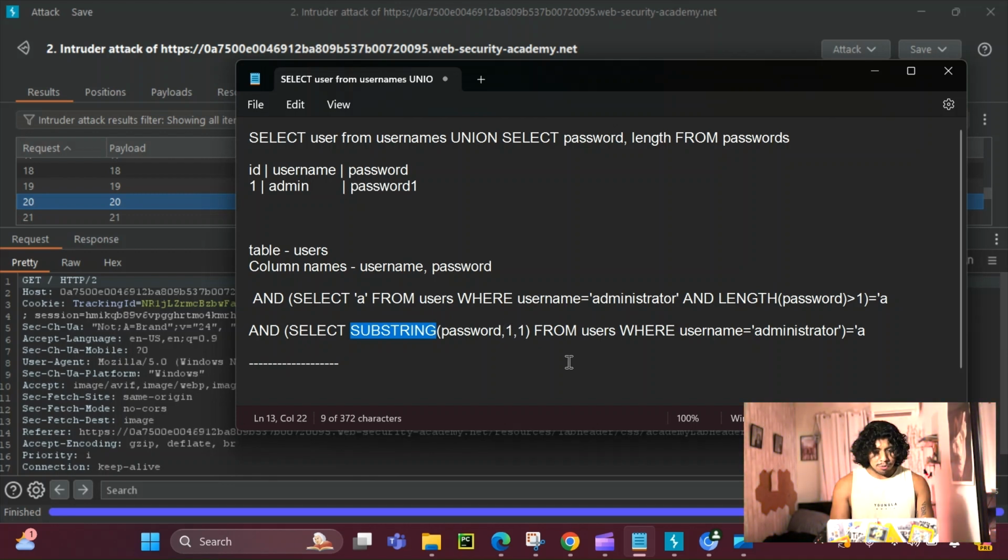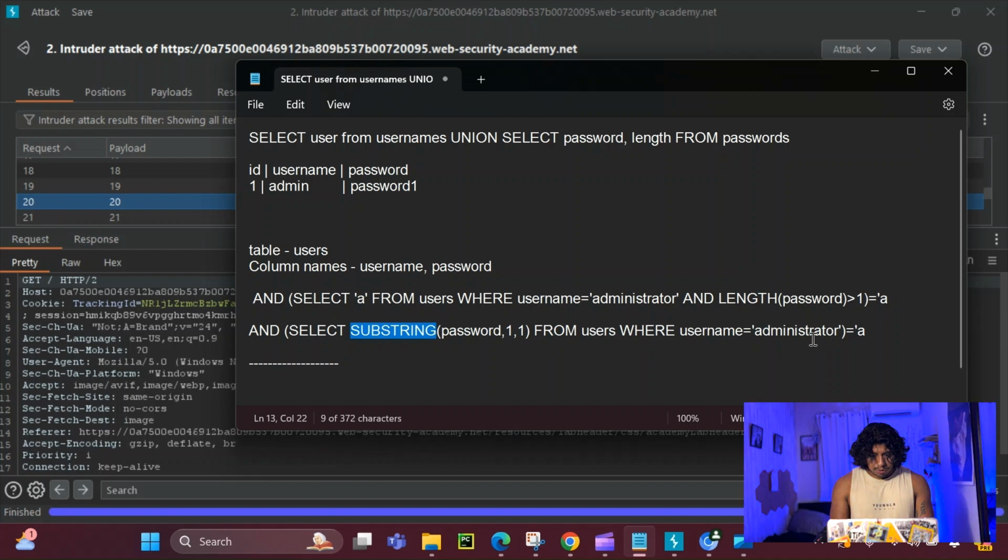And it's checking each one at a time. It's grabbing that first value that we see here, from users where username equals administrator, and checking whether it equals 'a'. Perfect. So what this is saying is, if the password has the letter a as the first character, then this statement will be true. And if this statement is true, we are going to return that welcome back message.